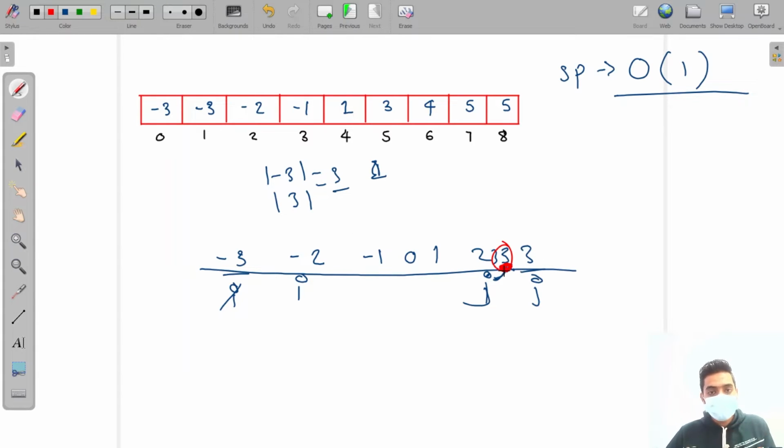So for that we also want the previous or next element variable. Why? If I am at this point, I want to know whether -3 is already present in this array or not. If it is present, then we want that value for comparing.